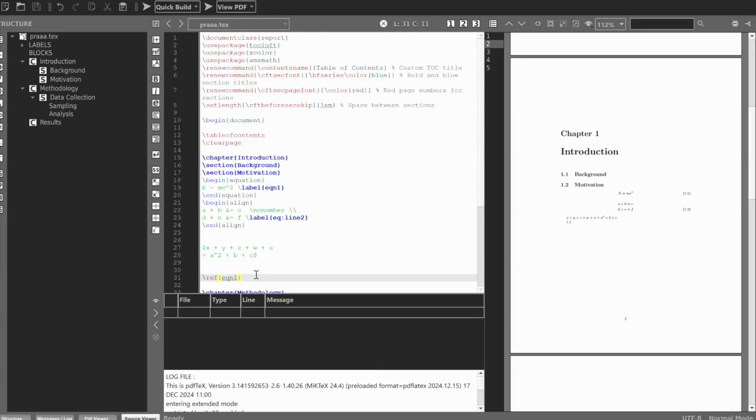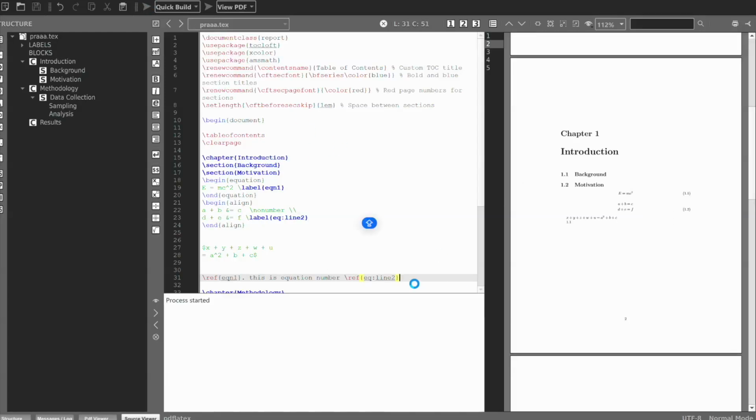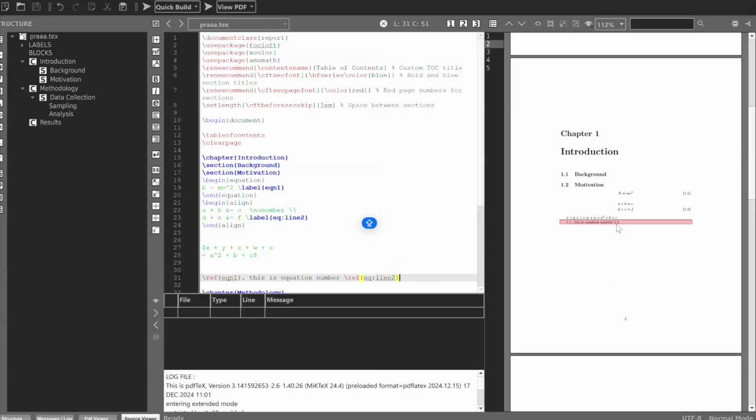If we want to refer, let's say, this is equation number, refer again to inline 2. You have to refer the equation to 1.2. Let's say, then the equation number appears here.